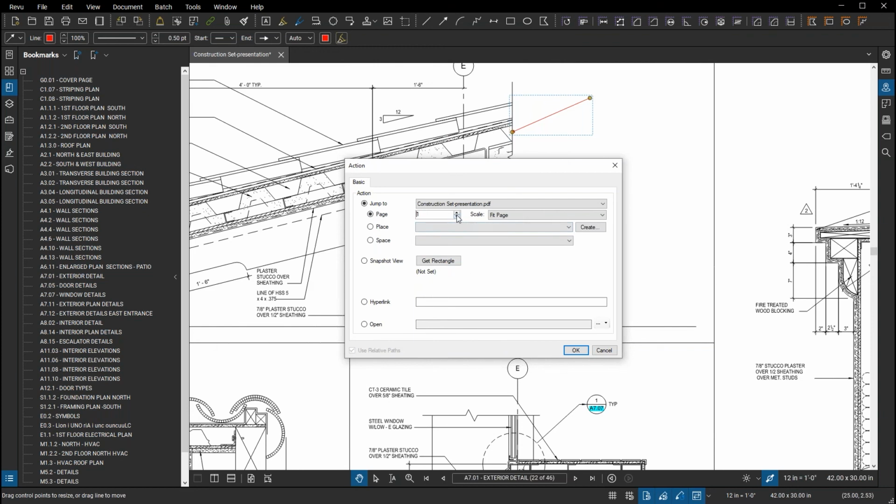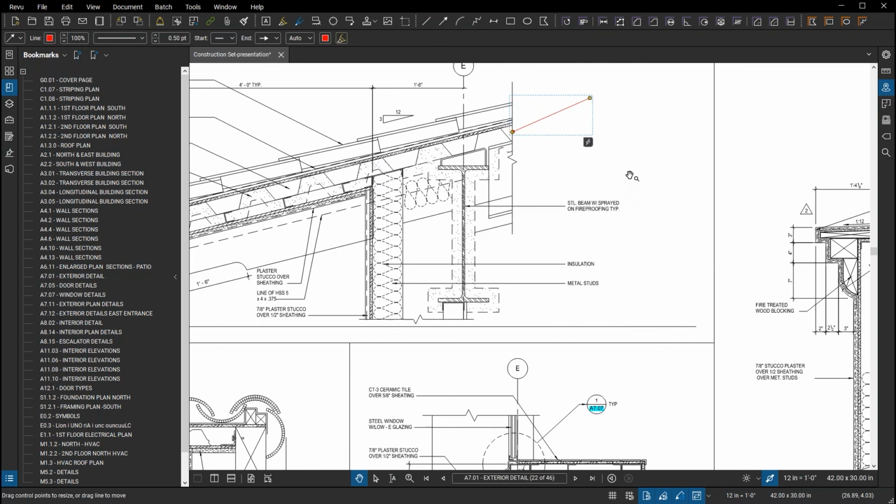So I'm gonna go through and just, I don't know, have it jump to page 4. It shows just a little lightning bolt in the corner of it. So you can select that and it takes you to whatever the action is for that markup.